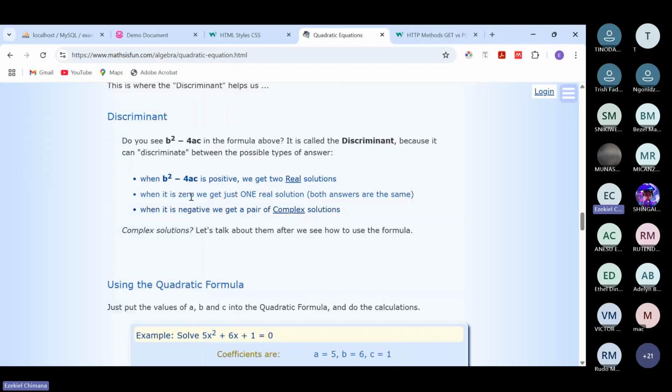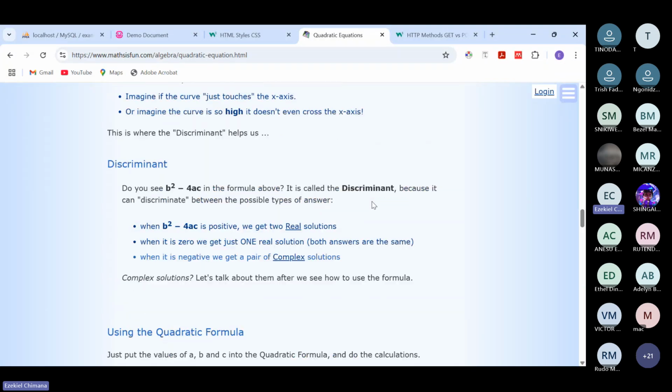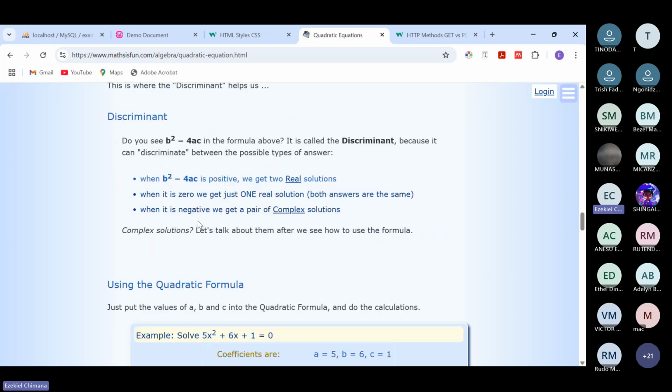And then when it is equal to 0, we get one real solution. It means we get what we call a repeated root. When b squared minus 4ac is equal to 0, our answer is going to be a repeated root, which means maybe our answer will be just 4 as a repeated root. And then when it is negative, we get a pair of complex numbers.